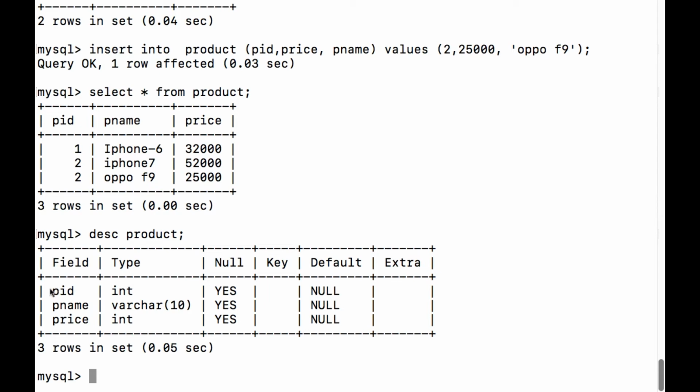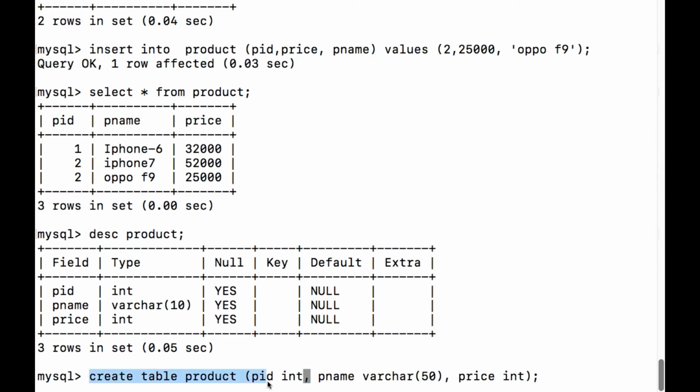While creating the table I haven't mentioned PID as the primary key. This is the statement I executed to create this table, and I didn't provide primary key. This is the way we can provide primary key while creating the table: column name, data type, then we can mention primary key.